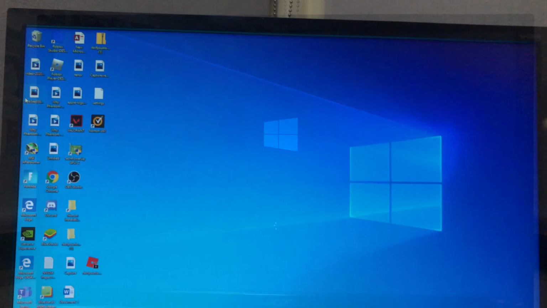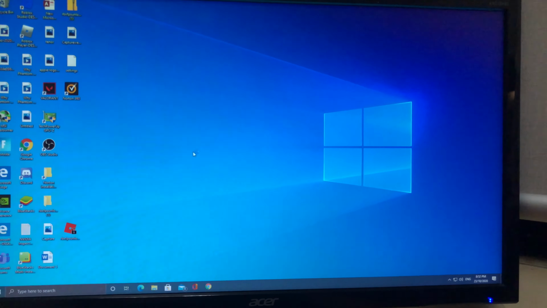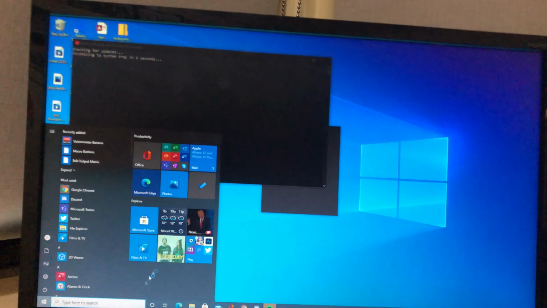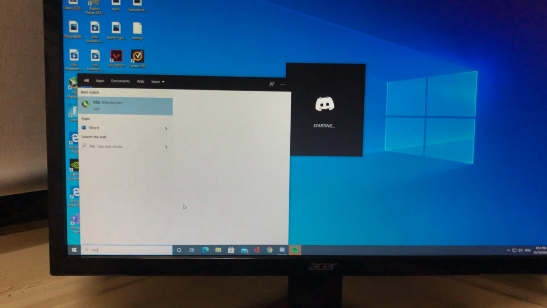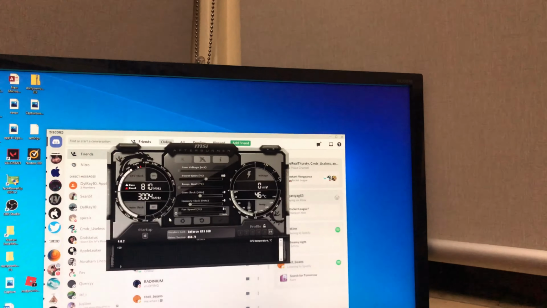Next we're going to go to the GPU overclock. For the GPU overclock, you're going to need an application. I personally prefer MSI Afterburner because it's easy. You can just download it from their website. It's not hard, which is why I'm not going to include it in the tutorial.